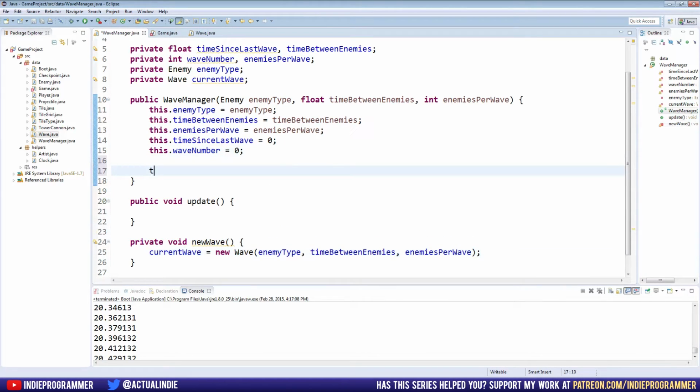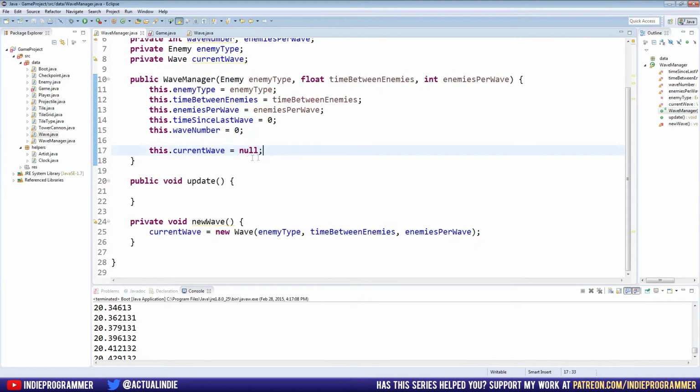Alright. At the bottom of our constructor, we should say this.currentWave equals null, just to start us off. And you know what, it could be a little tricky here. I was going to say instead of a void, we could actually just return a wave and just set our current wave equal to new wave. But there's other stuff I want to do in here, like increment our wave number. So we're not going to do that. Let's say this.currentWave equals null in here.